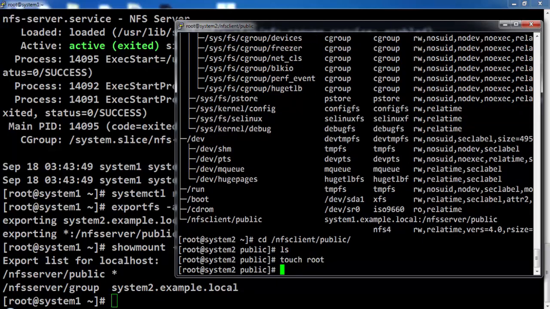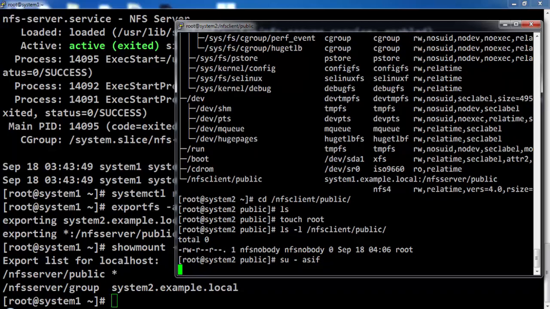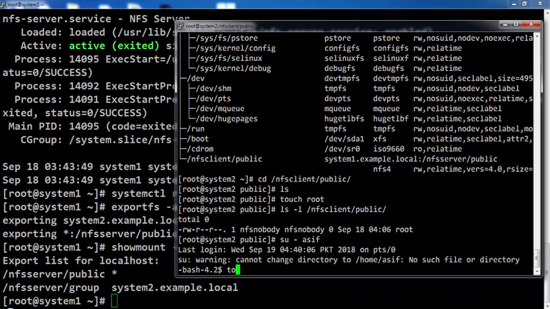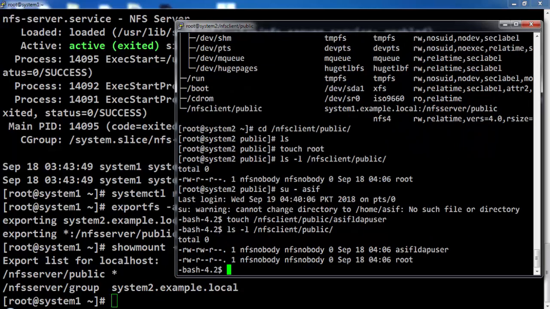Try to create any file and then verify. So root has been squashed to nfsnobody. We switch to LDAP user Asif and try to write something under the public. Asif is also able to write. Let's verify the permissions. Asif is also squashed to nfsnobody.